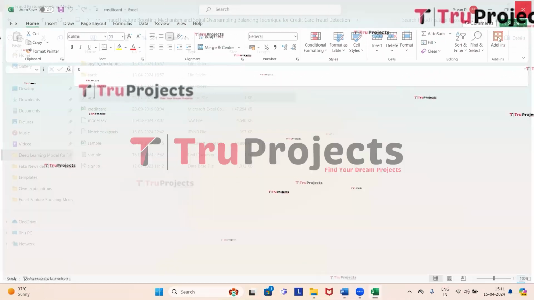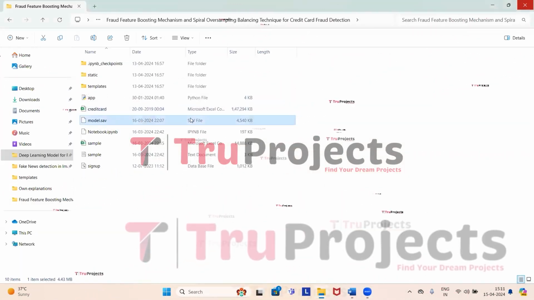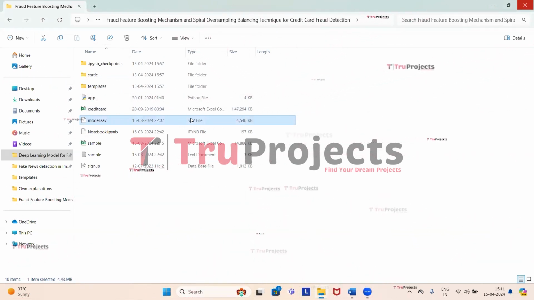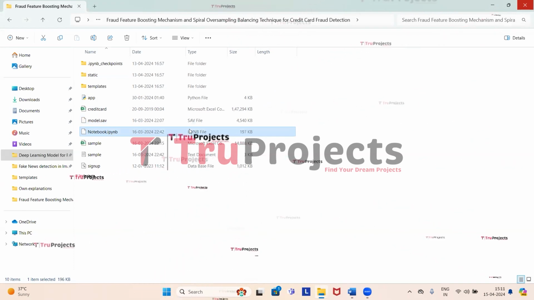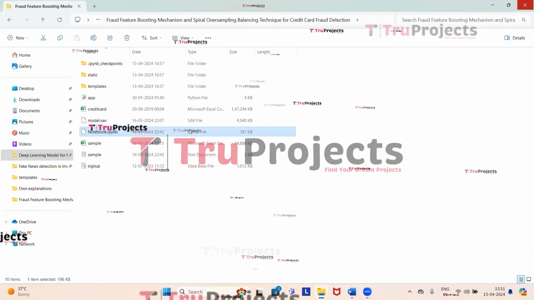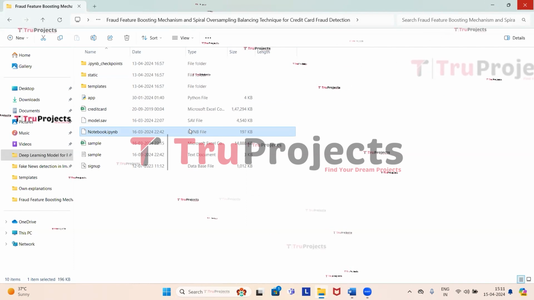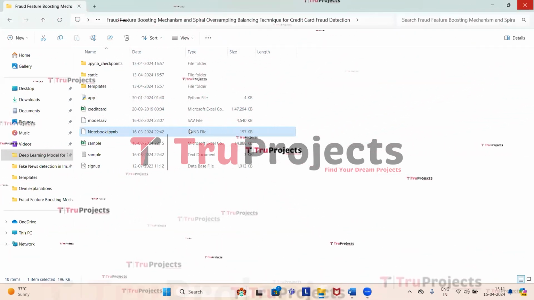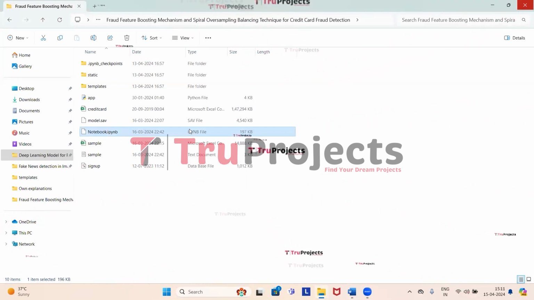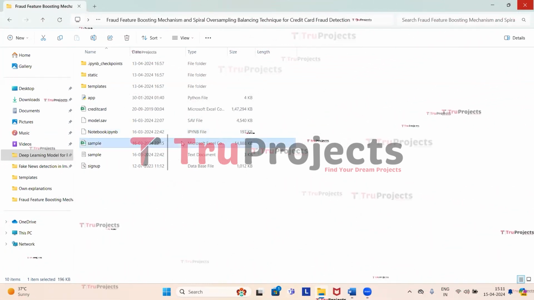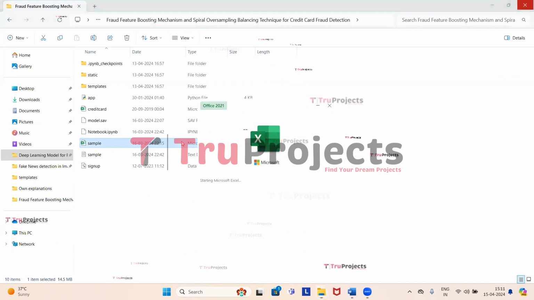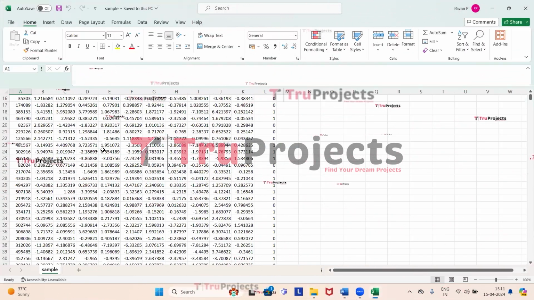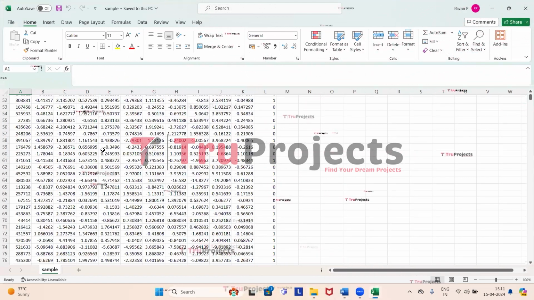Now close this. This is the model file which contains the algorithm information and it will be loaded into the project code during runtime. And this is the notebook.ipynb file. This is a Jupyter notebook file which contains a combination of code, graphs, and outputs all in one place. It allows users to write and execute code in individual cells, making it a popular choice for data science. And here we have a sample file in which we have test cases. We use all these test cases to detect credit card fraud in the front end.